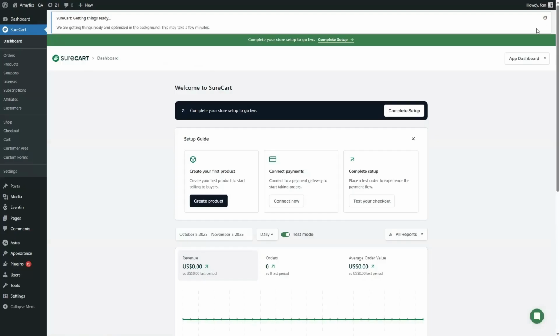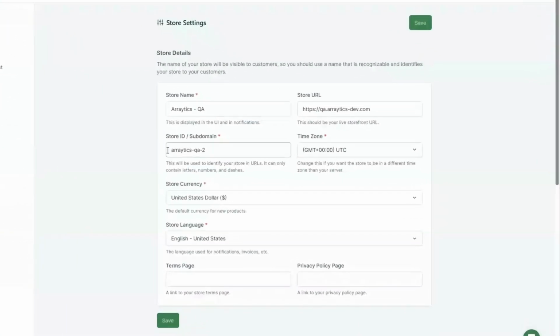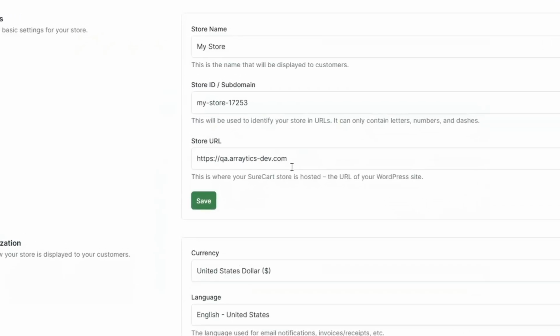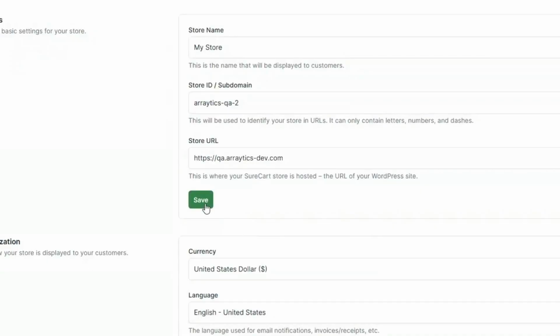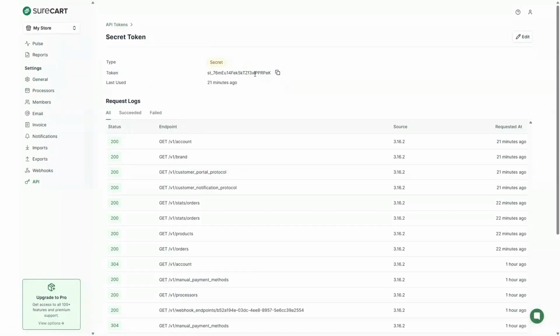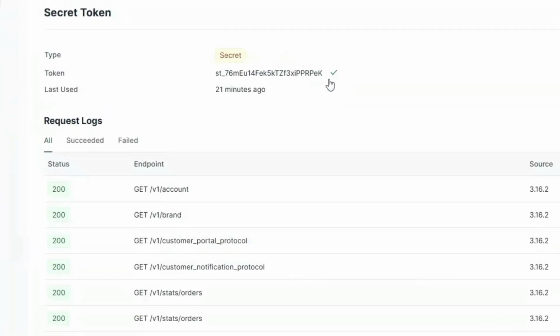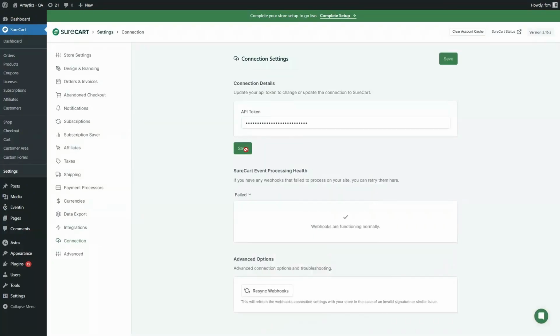Next, head to the SureCart settings. Here, you'll need to enter the same details you used when creating your SureCart store. Just copy the information from your SureCart dashboard and paste it here. Then, go to the API section in SureCart and copy the secret token. Now return to your WordPress dashboard, open the Connection tab under SureCart Settings, paste the token, and save.